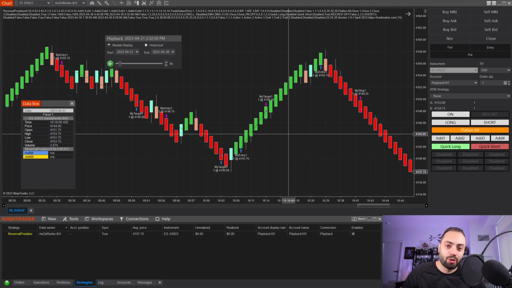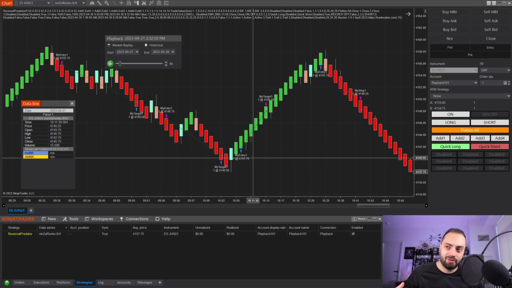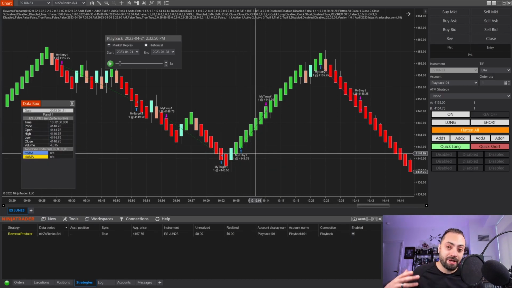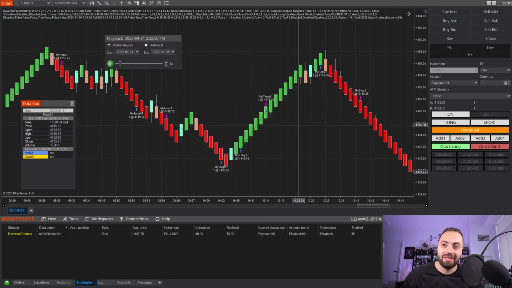So take these historical trades with a grain of salt. They should only really be used more or less as a guide to whether or not you should continue to backtest your strategy. So it's almost better to use on a playback, or even better, forward testing on a sim. So with that being said, let's move on to the next section.